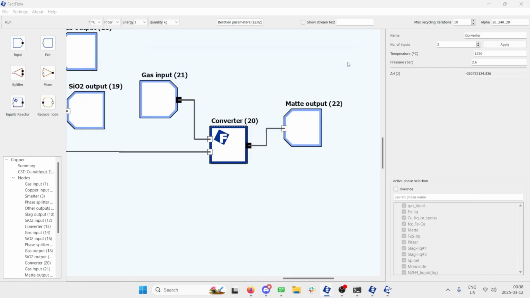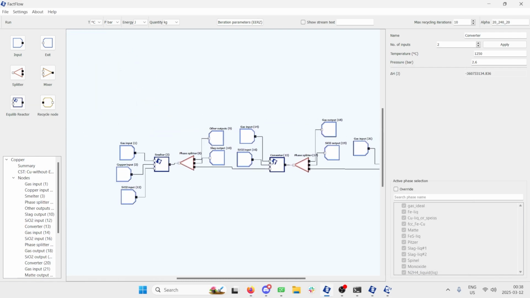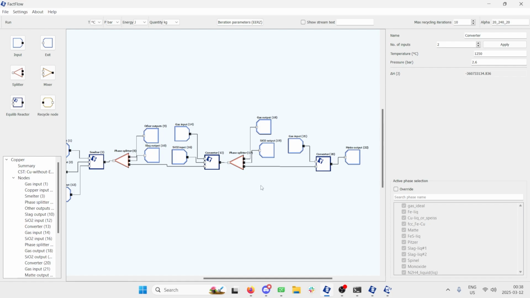And that kind of concludes our tutorial on how to simulate the copper primary production in FactFlow.